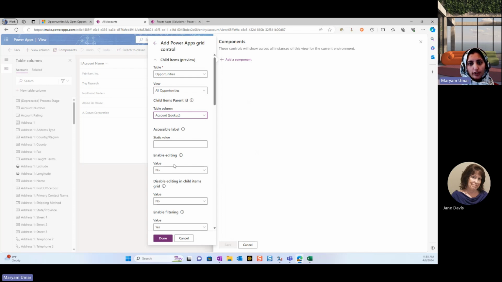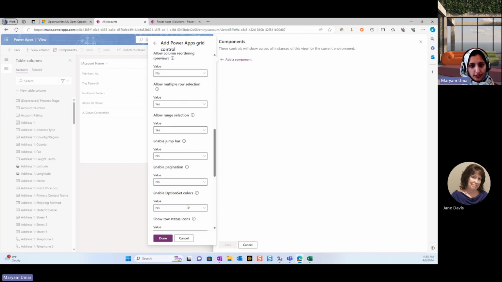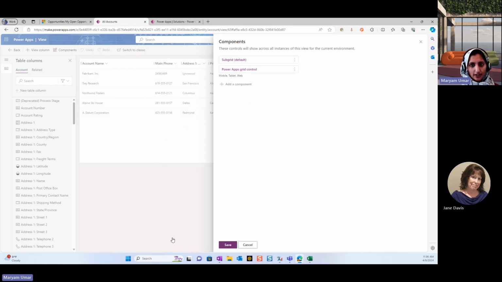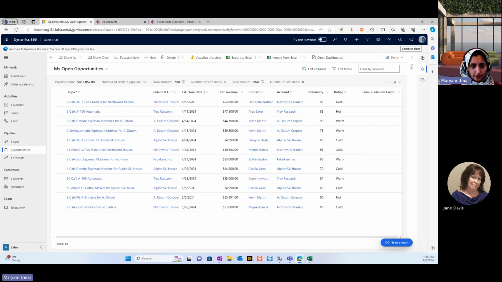For this demo, we want to enable inline editing. So I'm going to go and set it to yes. And I want my option set to show colors. I'm going to go and set it to yes, and that's it. That's how we set it up. I'm going to go and save this. Once you have set it up, the next step is you're going to save and publish your app, and then you're going to come to your model driven app and do a hard refresh.